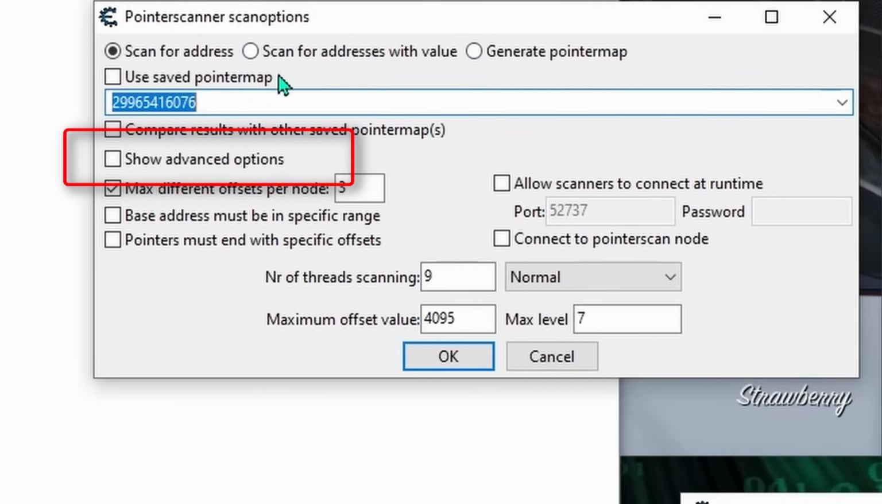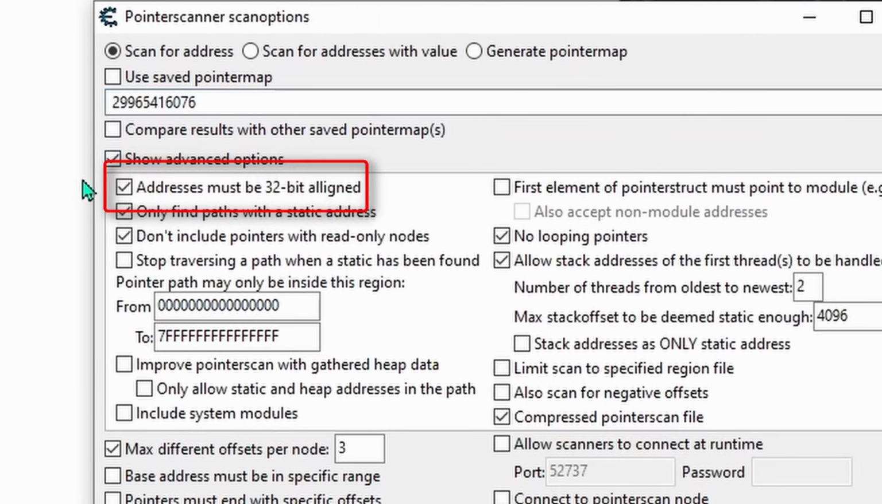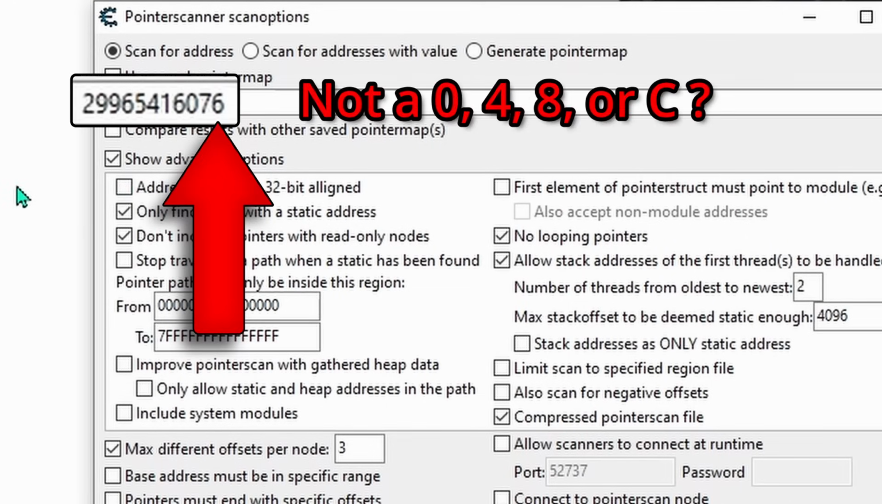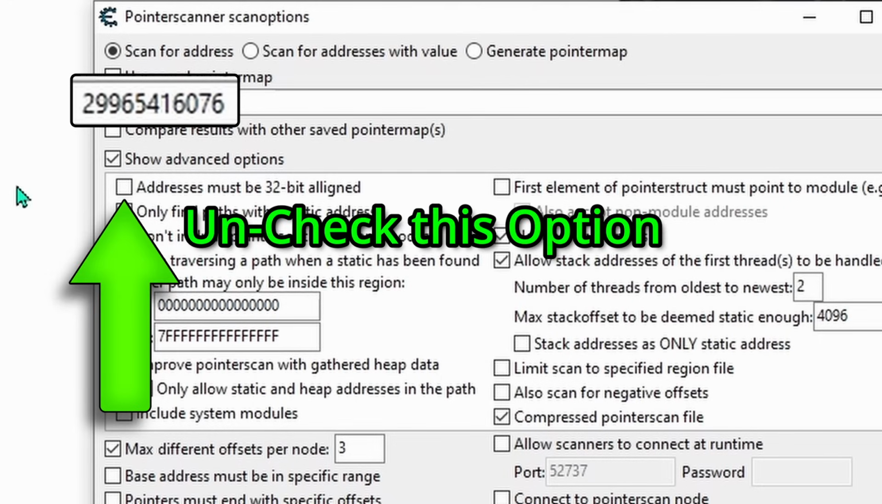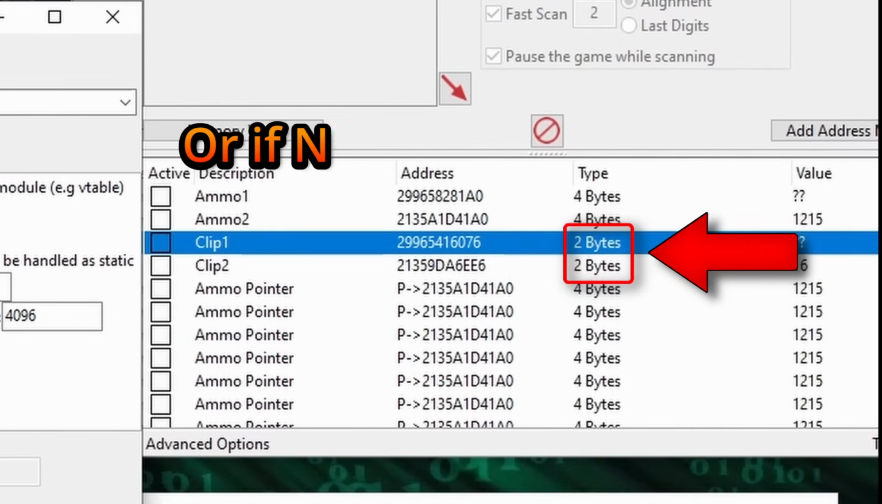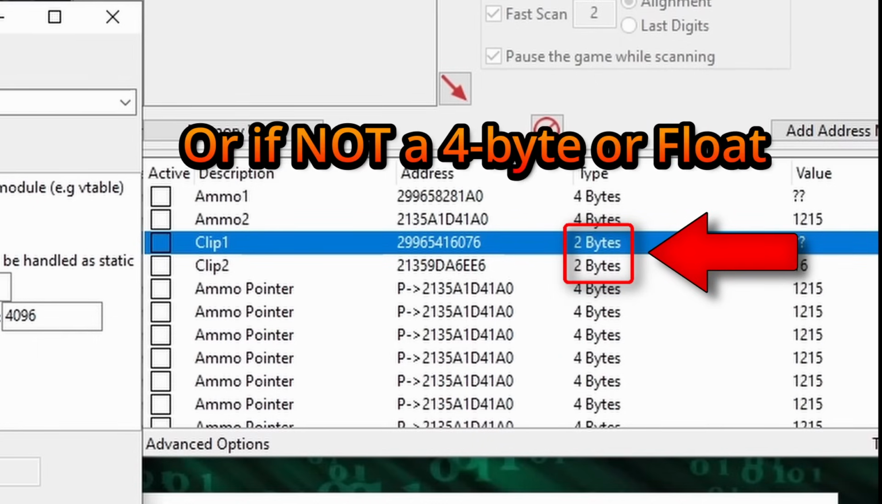But this time, before we do anything else, check Show Advanced Options and then uncheck Addresses Must Be 32-bit Aligned. And I'm not going to get into the details of memory alignment in this video, but here's a quick tip. If the last digit of the address is not a 0, 4, 8, or C, then you'll definitely need to uncheck this option. But also, if the value type of the address is not a 4-byte or a float, you might still need to uncheck the option if you're having issues.